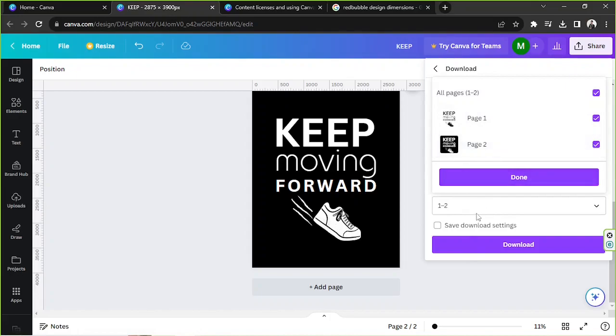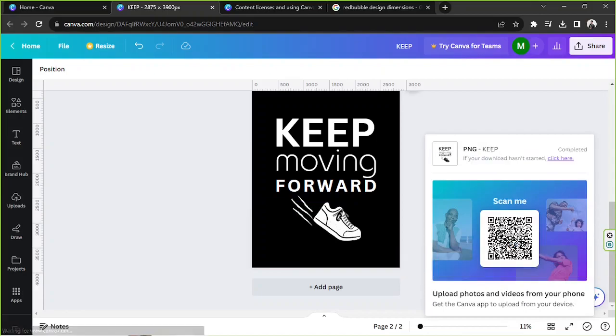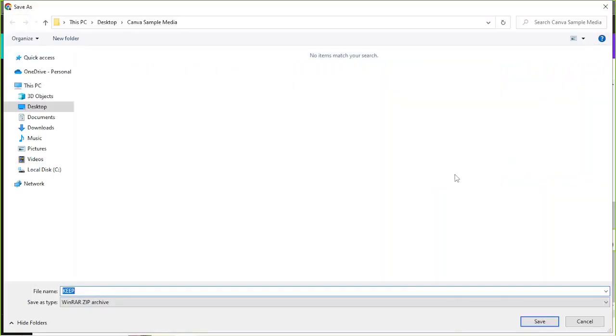Select the pages you want to download, and then go to download once you're done tweaking all of these download settings. If you download them all together, it's going to come as a zip file, which you need to unzip. I'll show you how to do that in a bit. So once you're done, click on download. It's going to take a bit of time to download, especially if it's a really, really large size. So I'm going to download it here. I'm going to rename this as my t-shirt design.